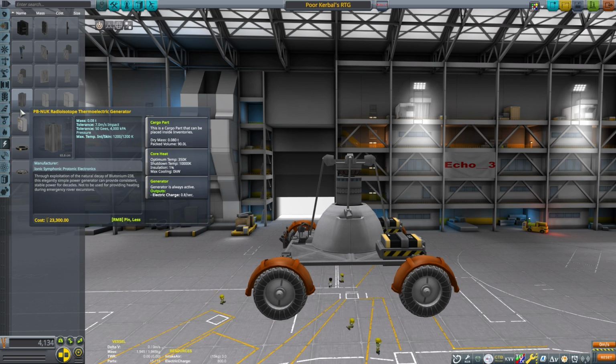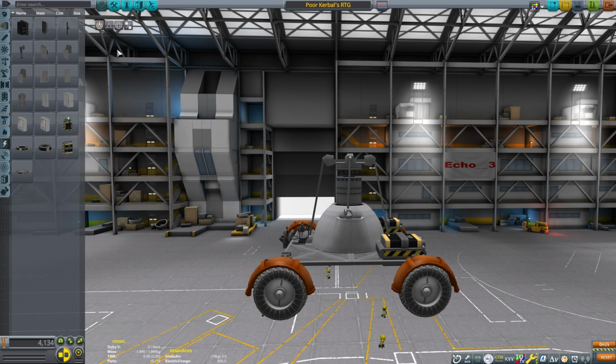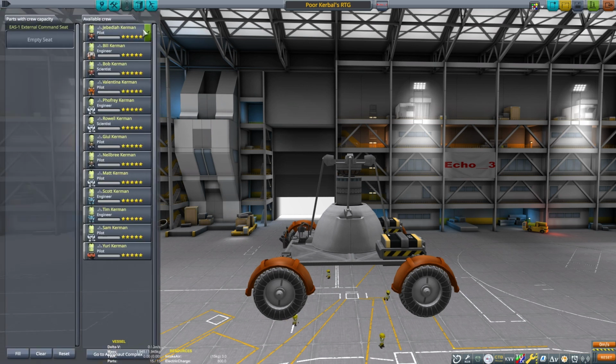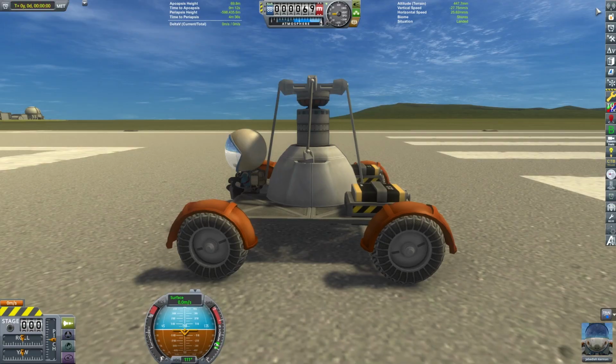So if you are short on funds in a career mode game, maybe a system like this will be a better solution for you. Now, if it's a sandbox or a science mode game where funds aren't an issue, then go ahead, use an RTG. We'll go ahead, throw Jeb on this and have him take it out and test it on the runway. I'm going to go ahead and pull up some of our tabs here.